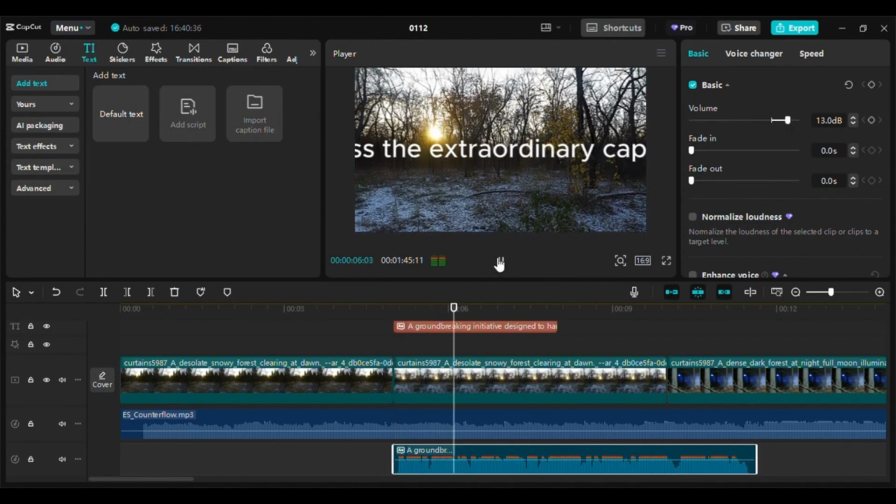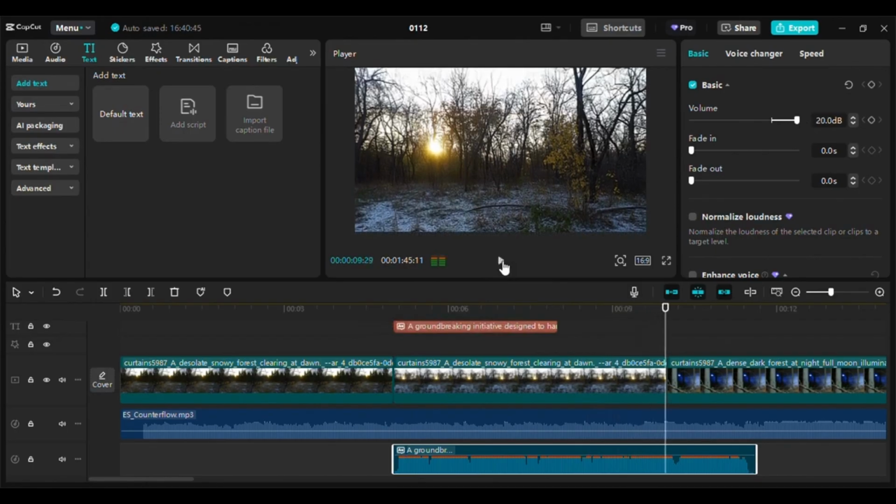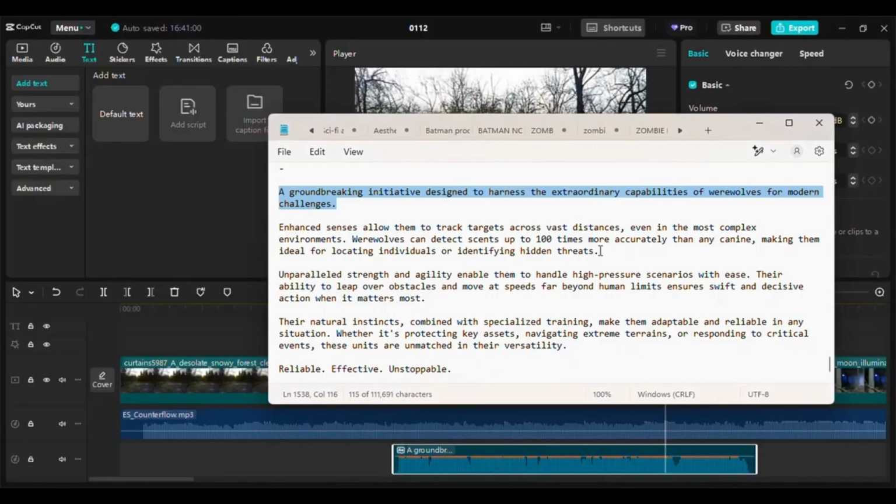A groundbreaking initiative designed to harness the extraordinary capabilities of werewolves. All right. Let's go ahead and keep adding the text.